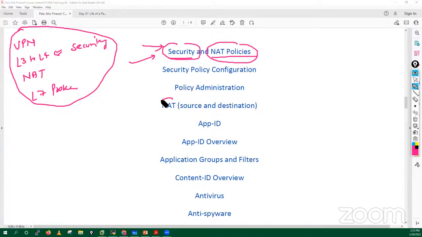And after that I'll move towards your NAT, where we will discuss what is source NAT, what is destination NAT, what is U-turn NAT, right? In destination NAT, we will discuss all three or four types of use cases of DNAT in your Palo Alto firewall. So we will discuss these things in detail.